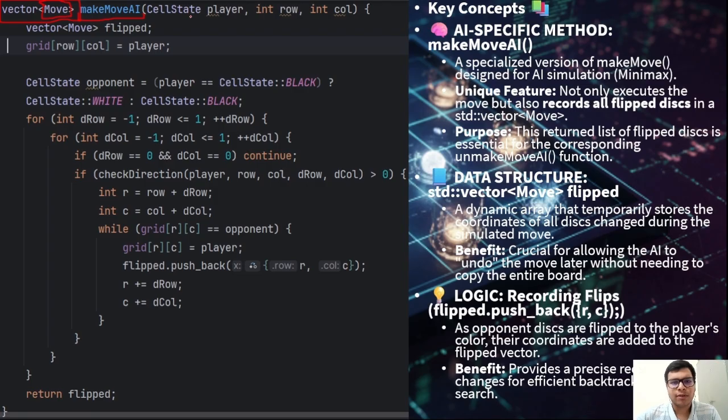So make move AI, we start with our function. These are the arguments which you already know.